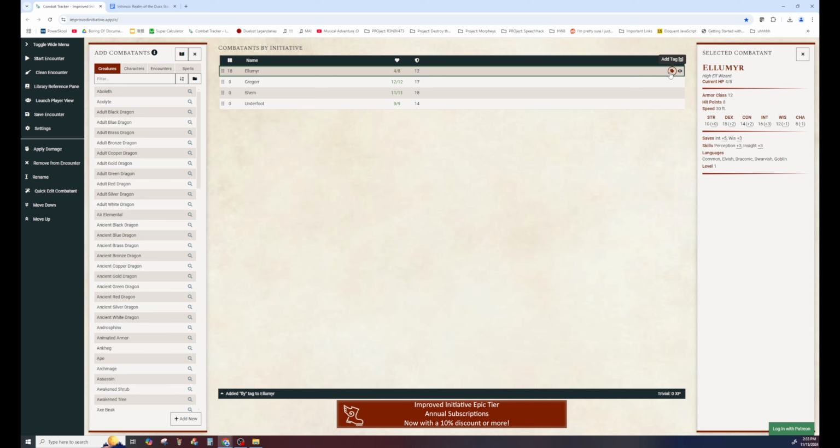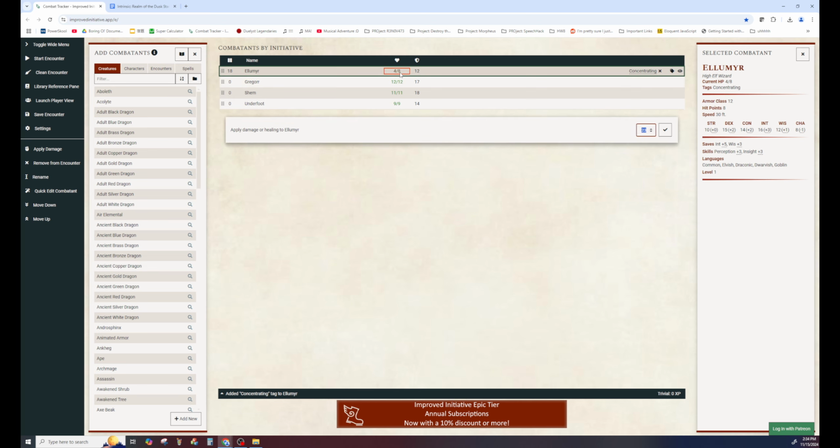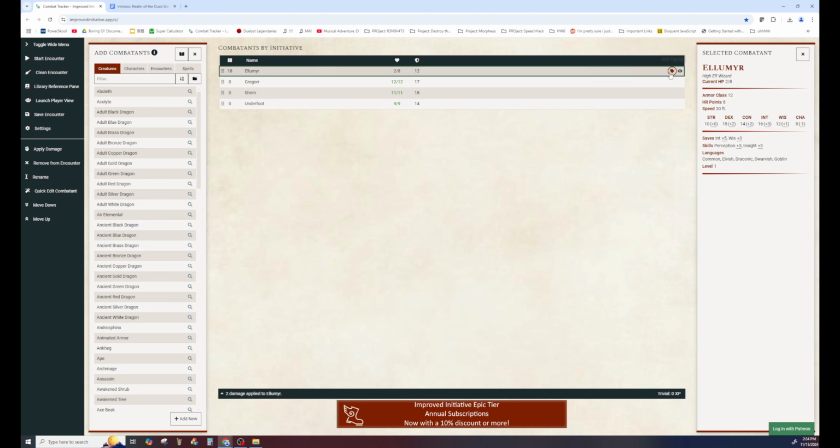Now there's a couple of interesting things you can do with tags. The obvious one is you can put concentrating. And if this person takes damage, it will prompt a concentration check. It won't say what the bonus is, annoyingly enough, but it'll say the DC, and it will tell you what it rolled. And if you're rolling for yourself, you can choose whether to fail it or pass it. If you fail it, it will automatically get rid of the concentration tag.